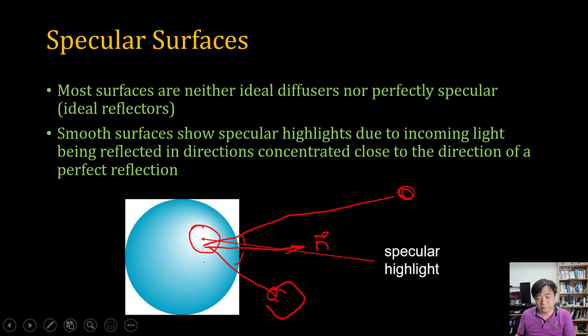Most surfaces have some parts that are diffuse and some parts that are specular. Theoretically it is possible to have a 100% specular object or a 100% diffuse object, but normally in our world most surfaces are a mixture of diffuse and specular.